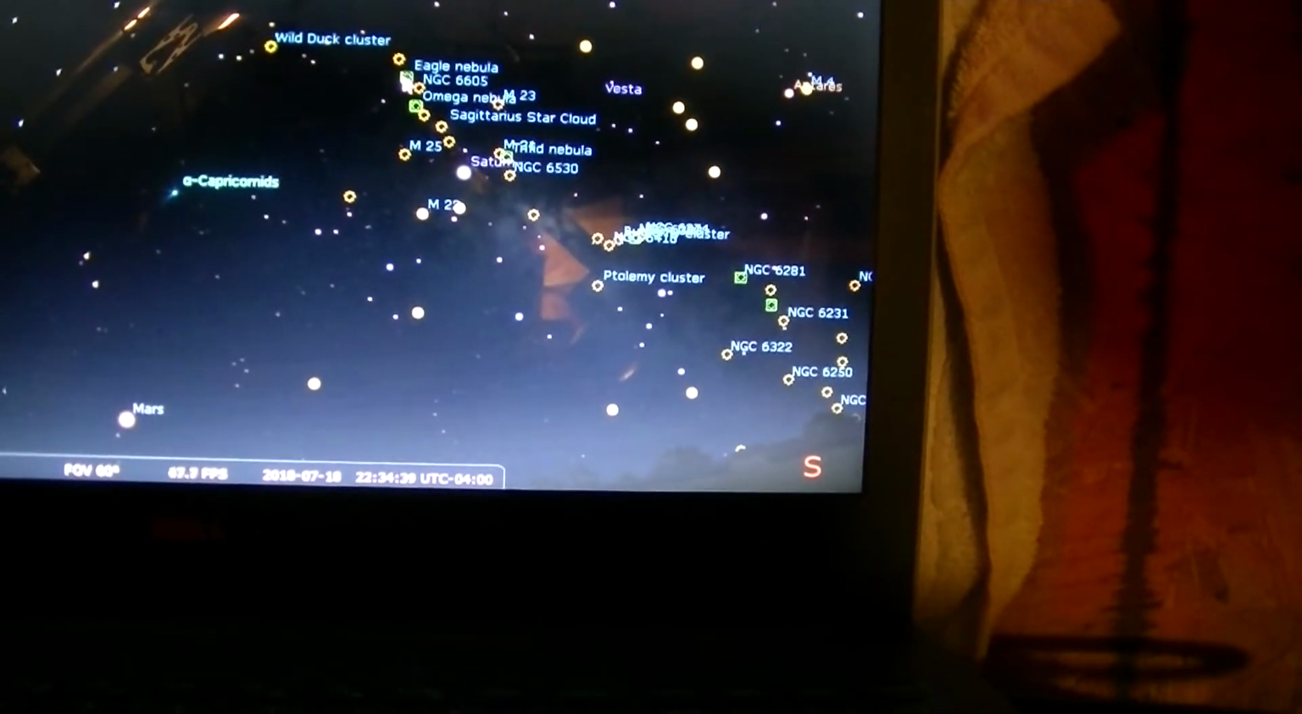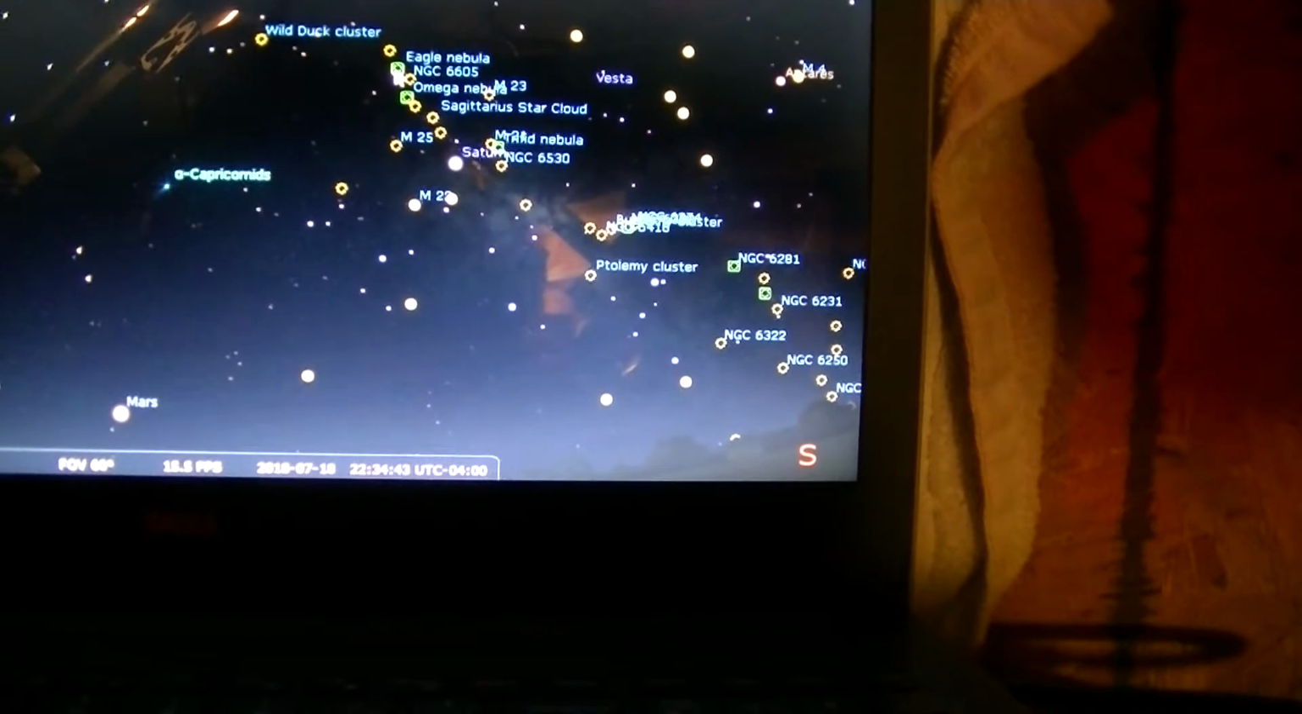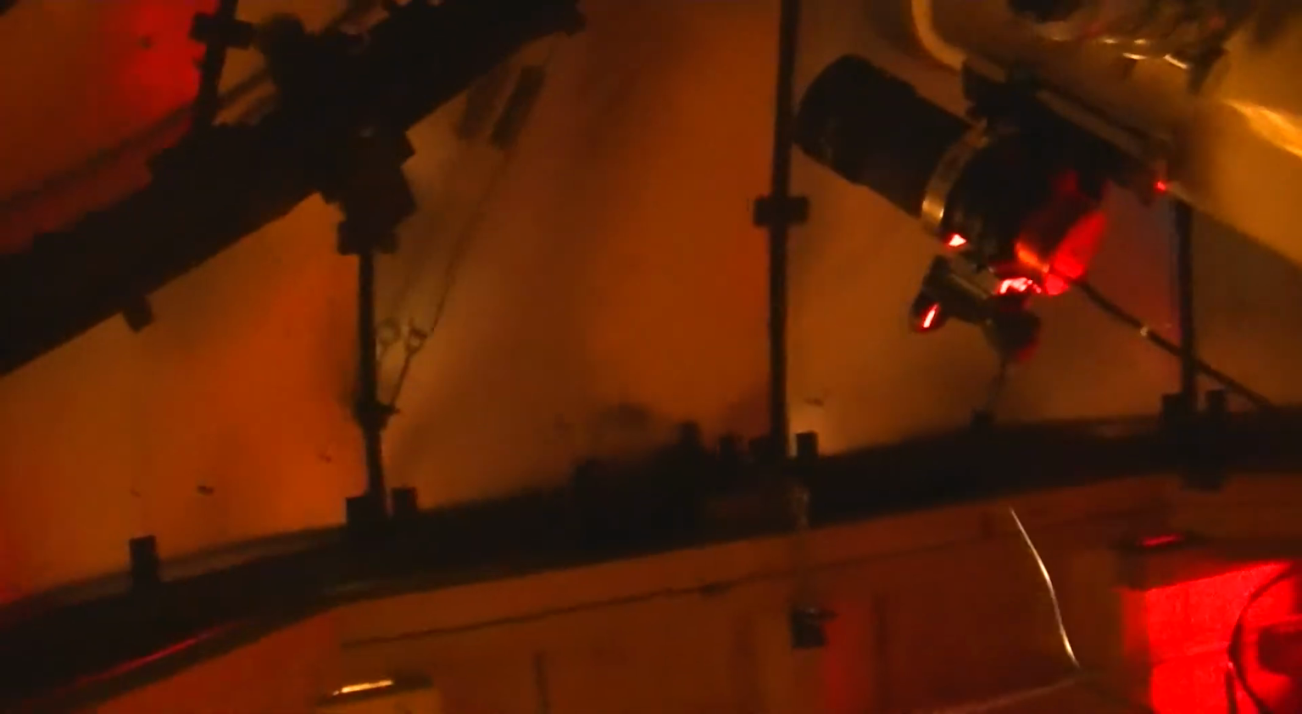Okay, we're going to go ahead and swing over to the southern horizon because tonight's target is going to be the Eagle Nebula. Click on the Eagle Nebula. All right, and then you're going to hit Control 1. And you can see that my telescope is slewing to that direction. Okay. Now I've got to move my observatory dome over to that area. So give me a minute. I'm going to shut this off for just a second.